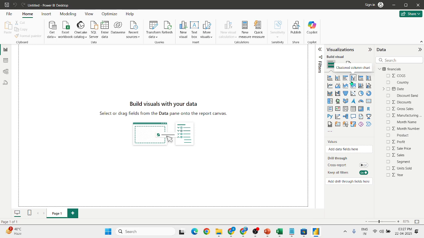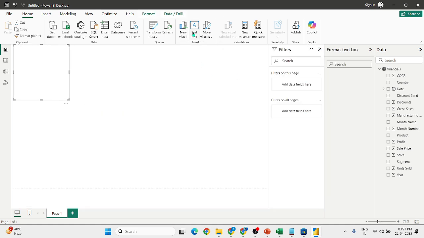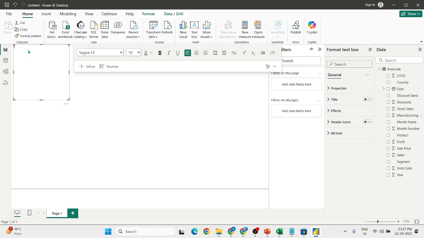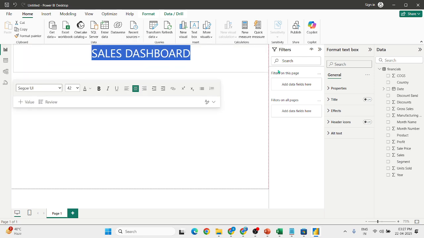Suppose I want to create a clustered column chart. Before I create this, let me click on this text box, right? I'll create this text box and I'll write in caps lock, sales dashboard, right? Why I'm writing this as a sales dashboard, because I'm only creating a single page analysis. Okay, you can change the font color, right? You can center align, and if you want to change the font size and font color, you can do it manually.